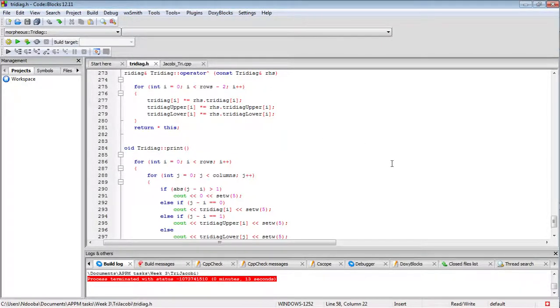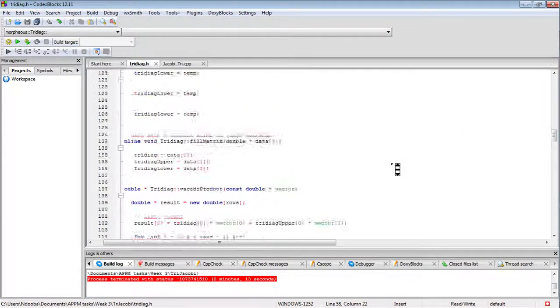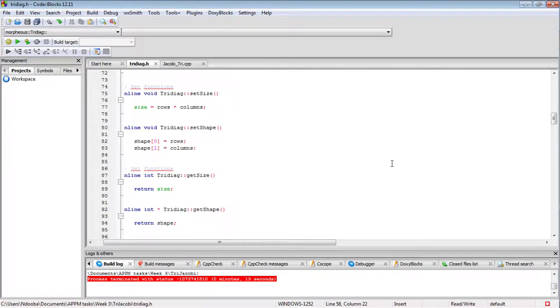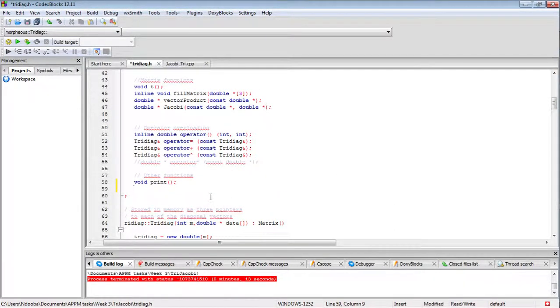Okay, so if you want to add a function to this, it's pretty simple. All you have to do is first add the function prototype to the header file. Nice thing is the implementation here is not separated from the header file, so you can just do everything all at once.